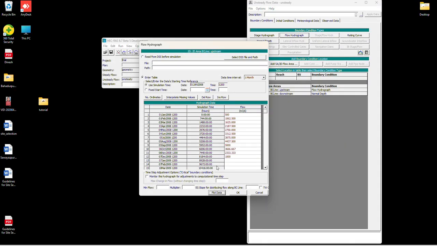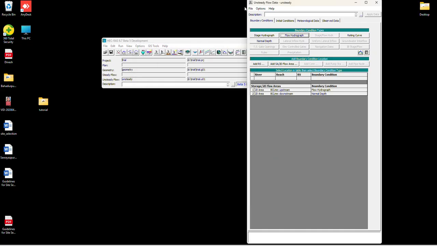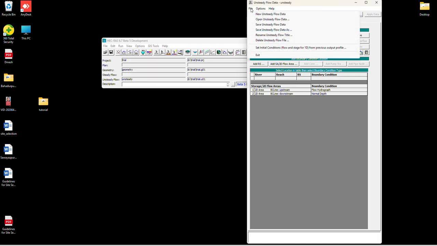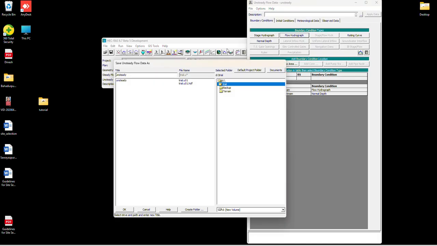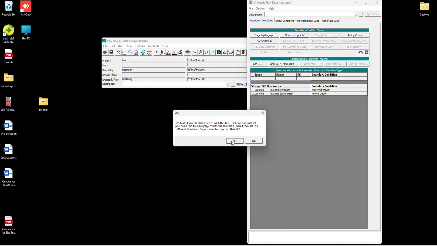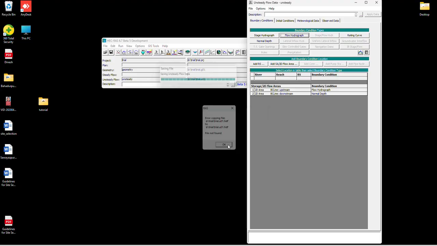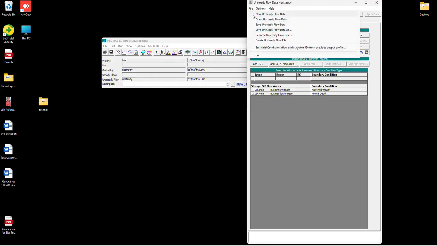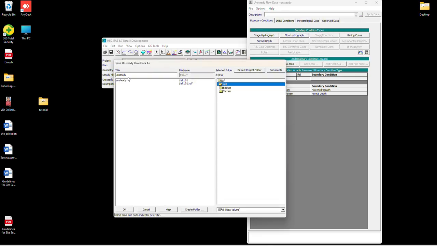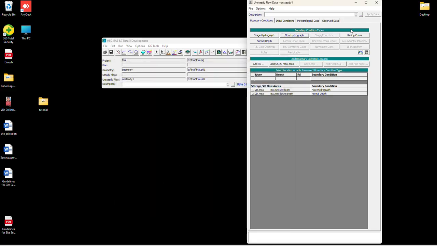I have taken this hydrograph, and we have to give the energy slope as 0.01. So I have given the energy slope to the model, and you have to save this flow. I am saving this as an unsteady flow file. You can save it with another name, and unsteady one. I'm saving this, it's saved properly.